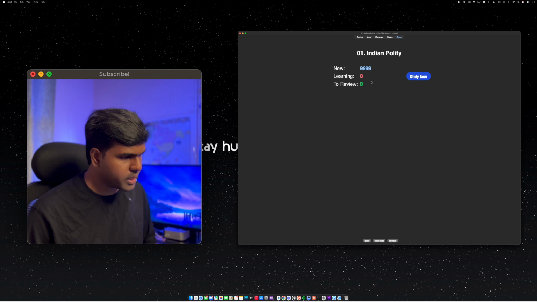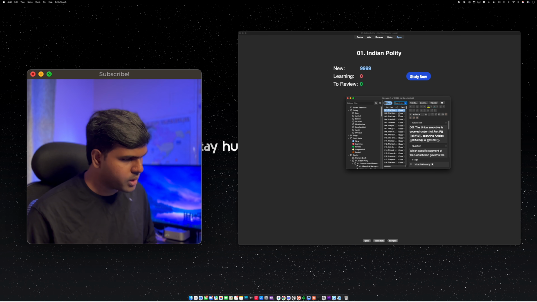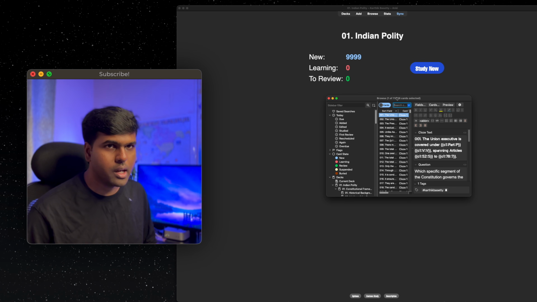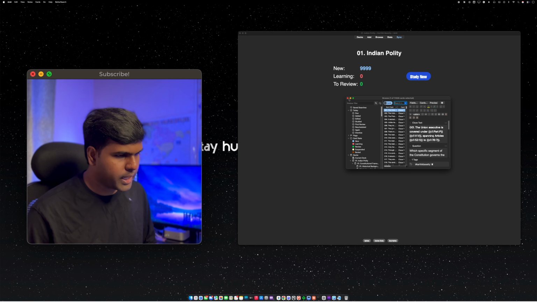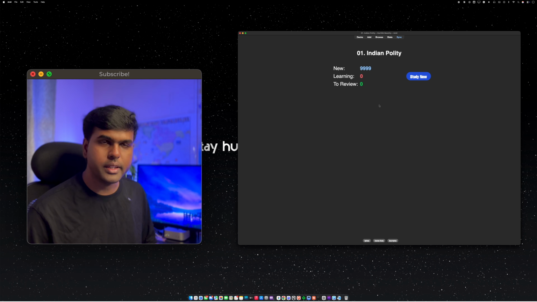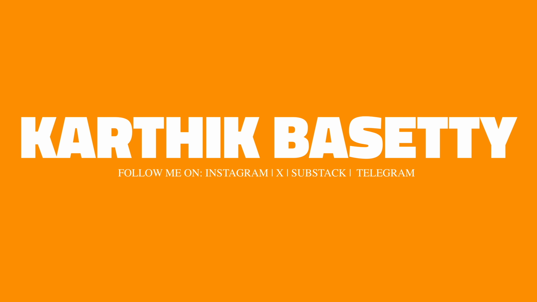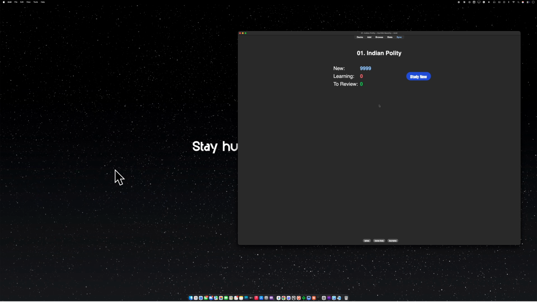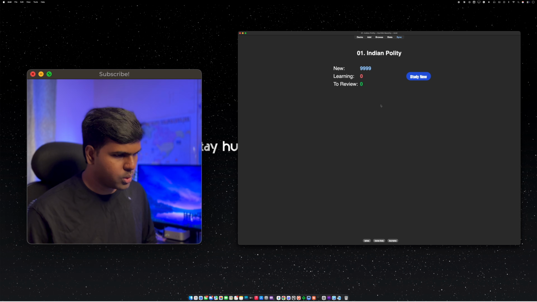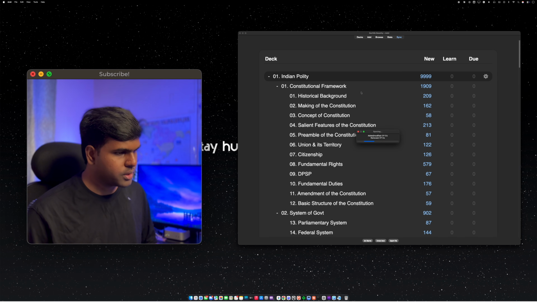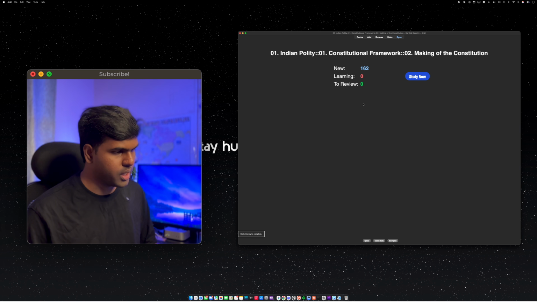Okay, to be precise, there are 11,026 cards. Okay, let me show you what's inside the Anki Indian Polity deck. We will go to the making of constitution section. There are 162 cards in this deck.